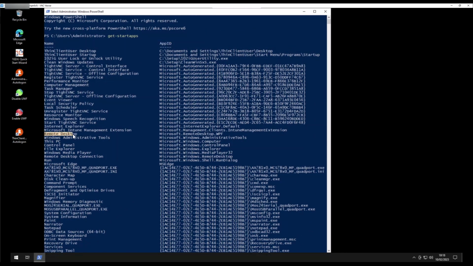We can see the app name Remote Desktop just down the list and its associated app ID next to it, called Microsoft.RemoteDesktop.wpf. We can also see the Edge browser app ID named MS Edge just a bit further down. I already know the executable locations for these apps, so now we're ready to create the kiosk configuration profile in Endpoint Manager.